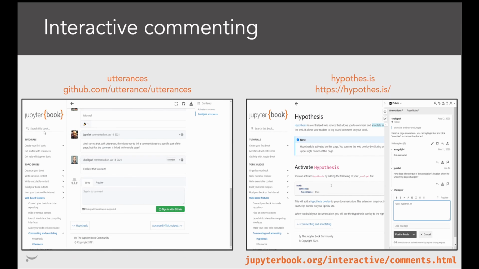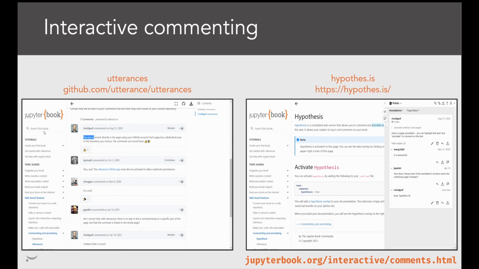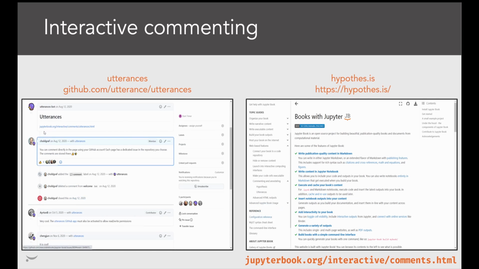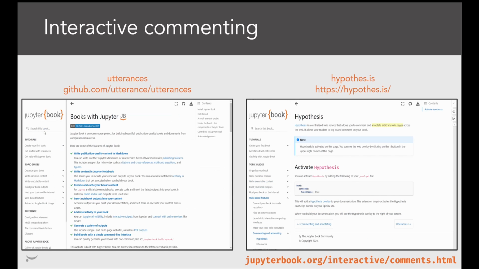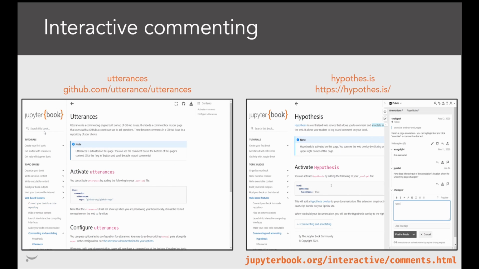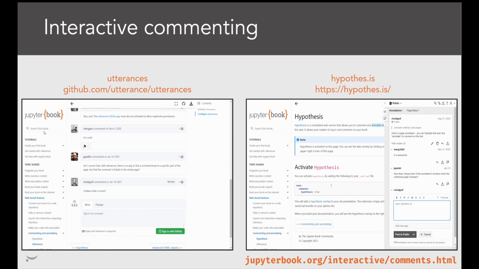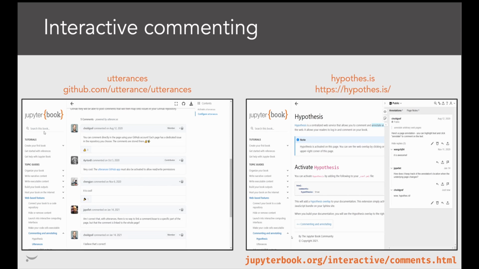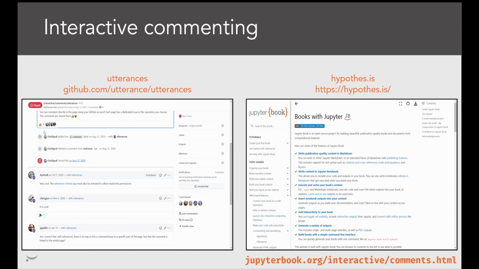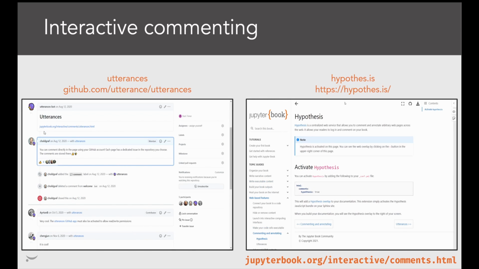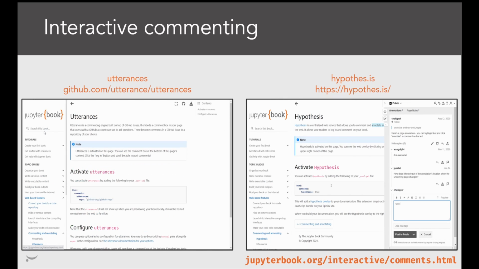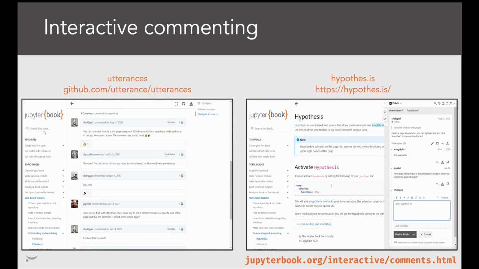And beyond just the interactive computation use case, there are also a lot of other really great features for interactivity in general around collaboration and authoring and reading. And two examples that I'm showing here are around interactive commenting. Again, Jupyter Book is primarily outputting static web pages, but you can include connections to other interactive, more dynamic services, such as utterances, which I'm showing on the left, or hypothesis, which I'm showing on the right. These are two different ways that you can include commenting style functionality inside of your Jupyter Book.